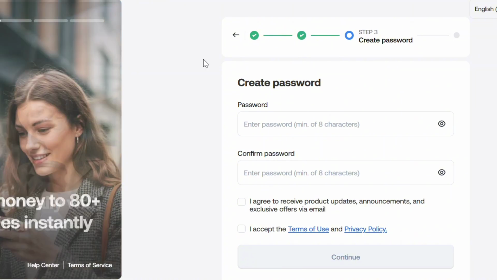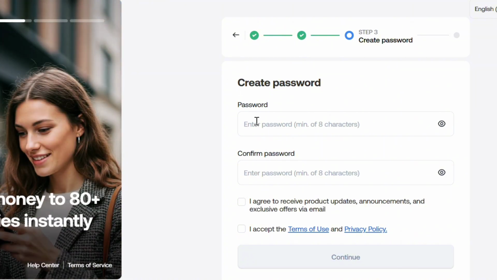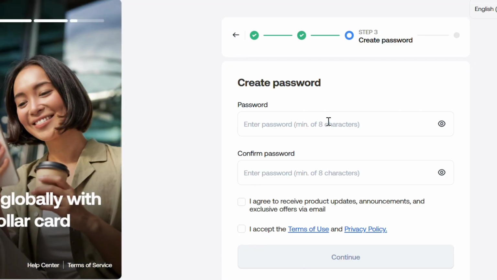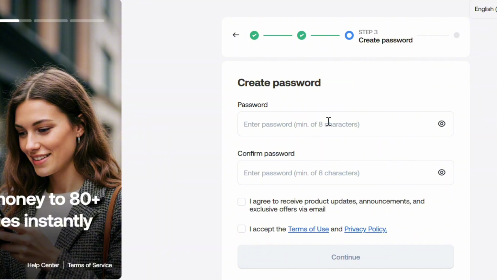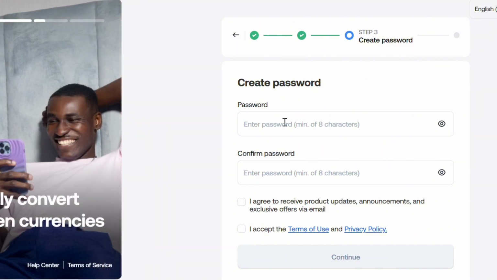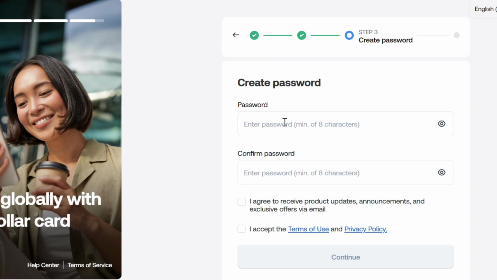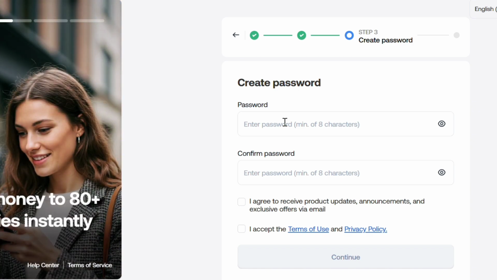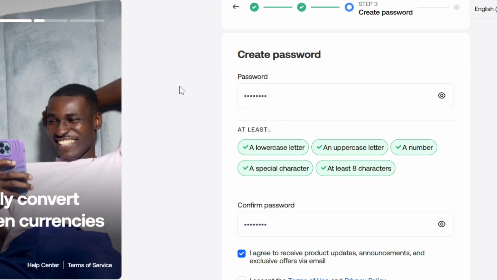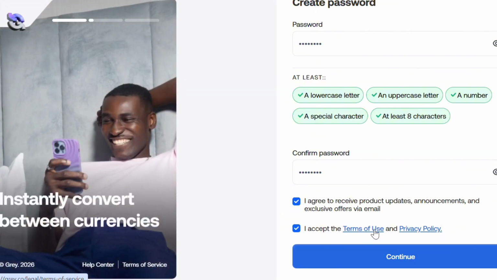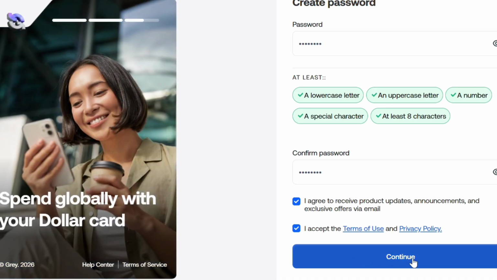So next it tells you to create a password. You want to create a password of minimum 8 characters. It must have a special character. A special character can be a hyphen, slash, equal to, something like that. It's not your normal alphabet or number, and it should also have a capital letter in it. Yeah, minimum of 8 characters. So let's do that. If you want to agree to these terms and conditions, I advise you to also read the terms of use and privacy policy before agreeing to it. So once you're done, you click on continue.